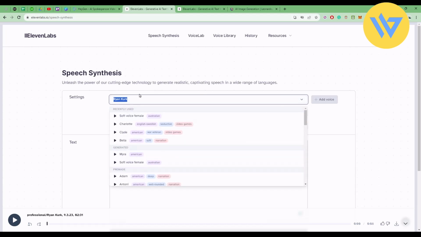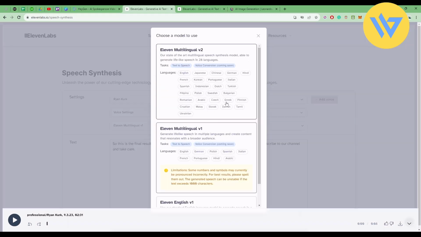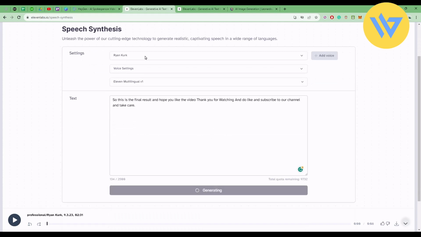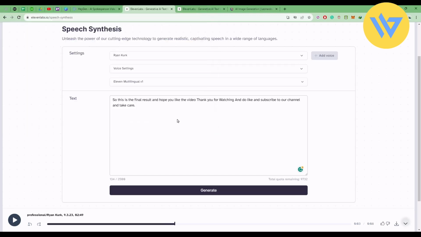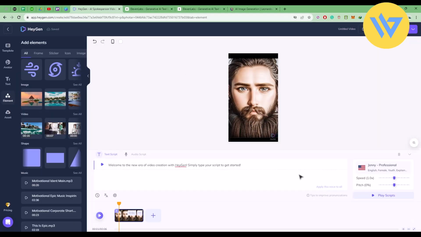And then you will be able to see your voice over here. Then you can use the voice by choosing right over here. Then you can adjust the voice settings and different language models if you want to. Now after all of that, just simply hit generate. Then in the end, choose download. Now download the voiceover. And now finally go back to HeyGen, add your voiceover.